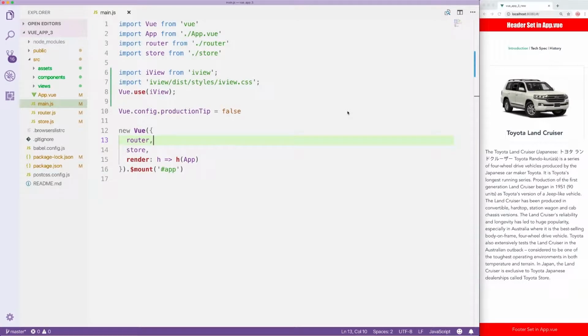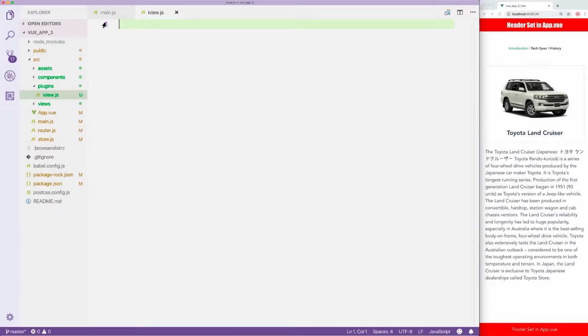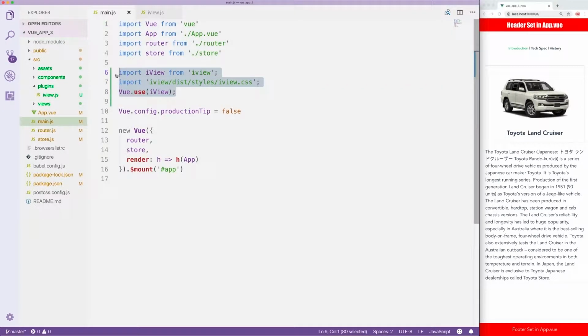In this lesson, we will reorganize main.js to make it easier to maintain. First, we move the iView config codes into an independent file. In the src folder, we create a new folder, Plugins. In the future, all plugin config files will be stored here. Inside Plugins, we create a new file, iView.js. We move the iView config codes into the new file.